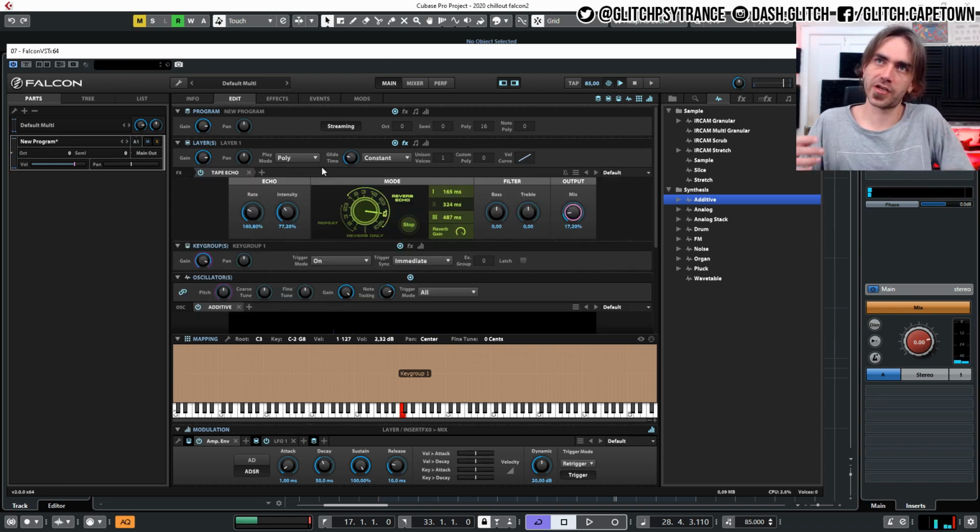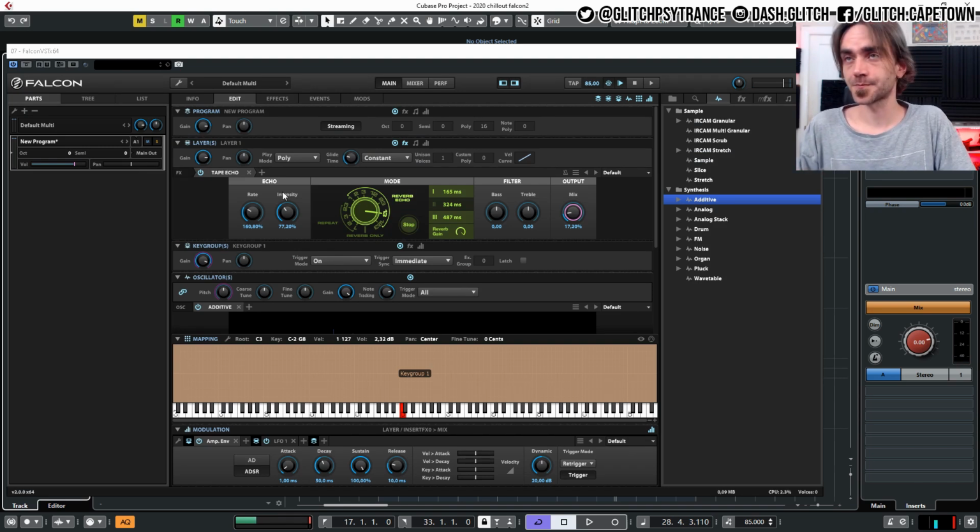So another new feature in Falcon 2 is this tape echo. And this is modeled on the old Roland Space Echo, I believe. So it's got this very gritty texture to it that sounds very, very cool. It's a little bit unpredictable, so I wouldn't use it on all of my sounds. I prefer that ping pong type of sound, especially for those longer delays. But for this type of psychedelic stuff, it's very, very cool.